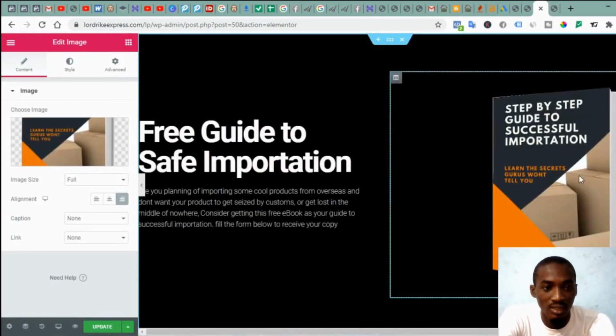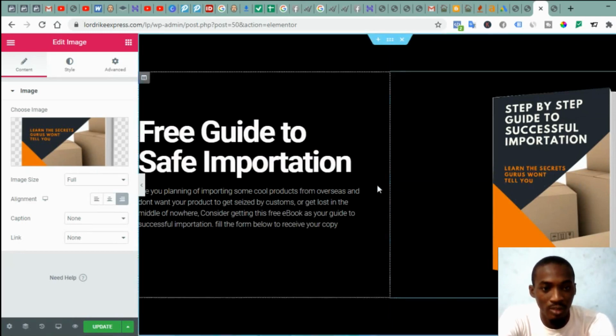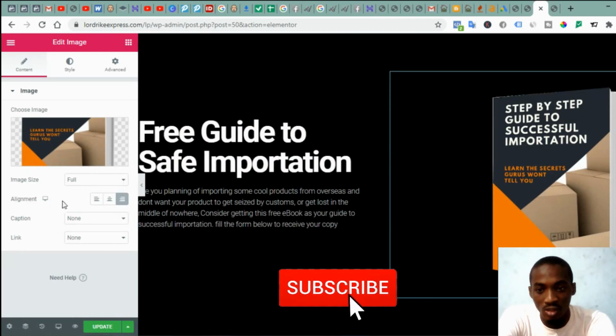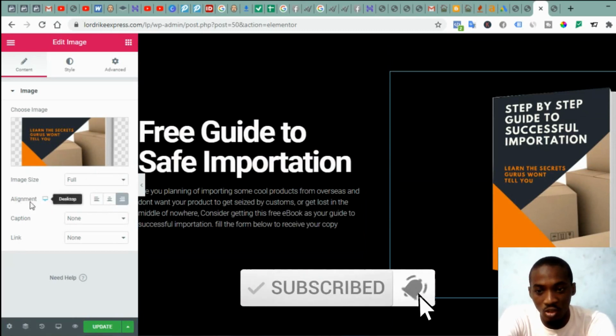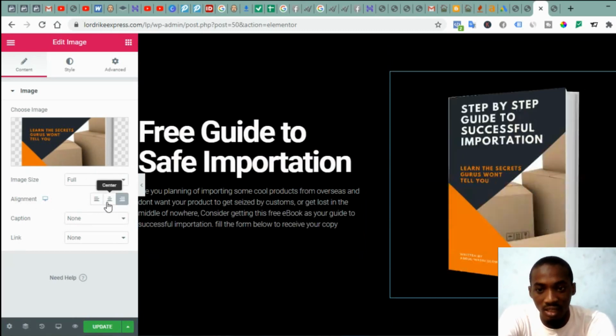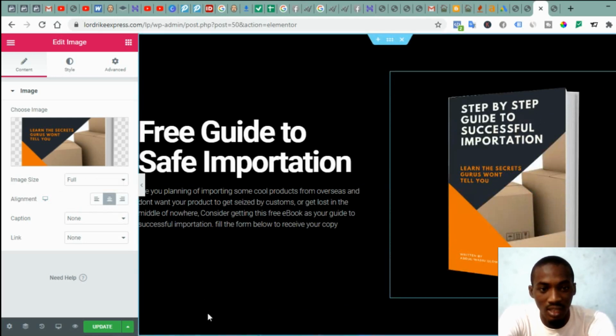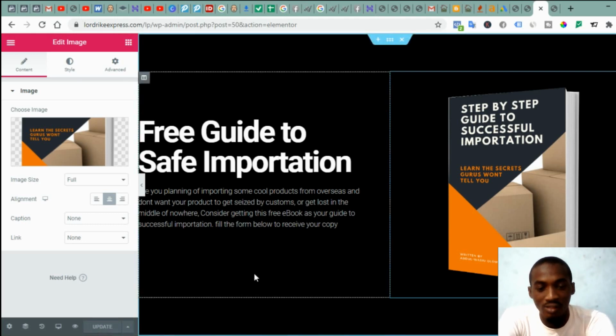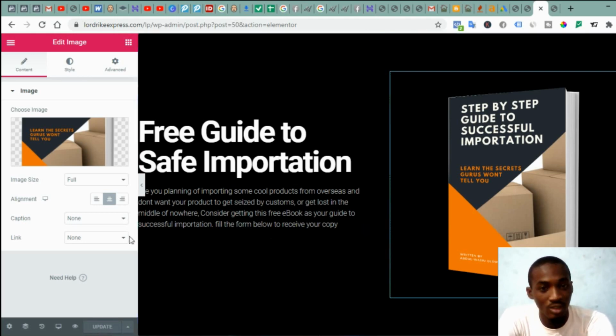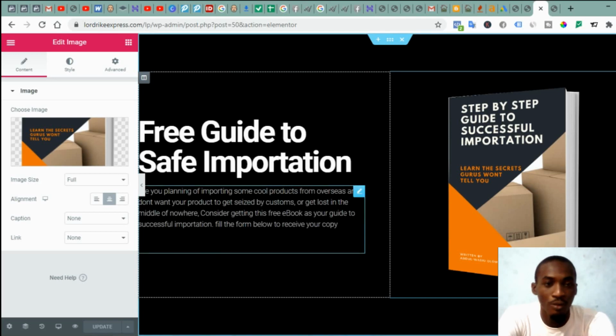Now you can see this book is at the right, but I don't want it to be at the right. I just want it to be at the middle. So what I will need to do is come to alignment that you can see here. Then I'll click on center. That's all. What I need to do next is click on update. Then my free page, my opt-in page is ready. Not fully ready because I'm still going to import the form. But for now, this page is done.